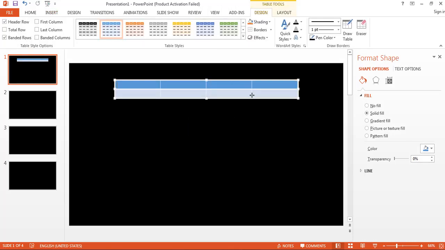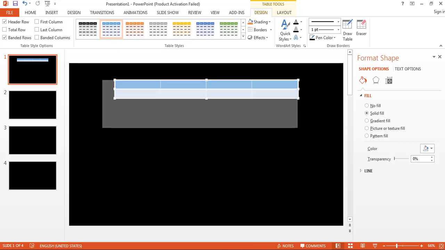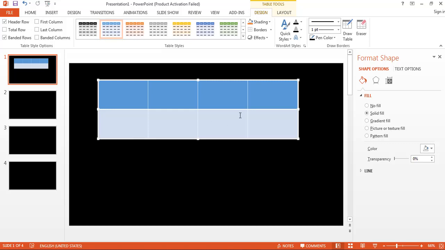Now that we've inserted the table, you can resize the table by taking the cursor to any of the nodes you can see. I think it has 1, 2, 3, 4, 5, 6, 7, 8. So you can click and drag any of these to resize the table. You can see that. Good.